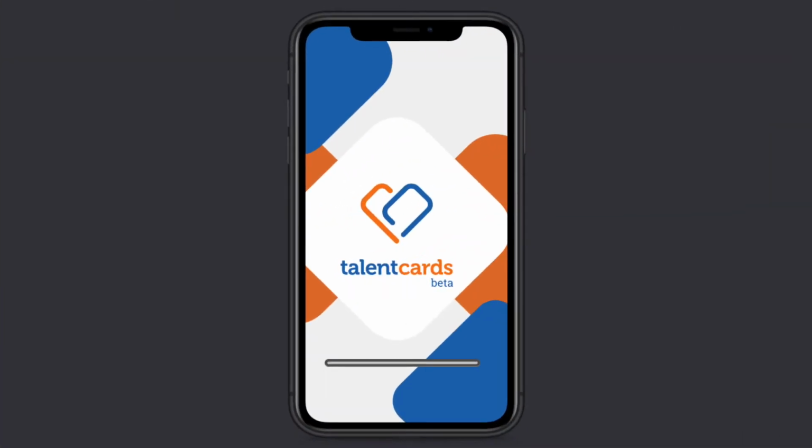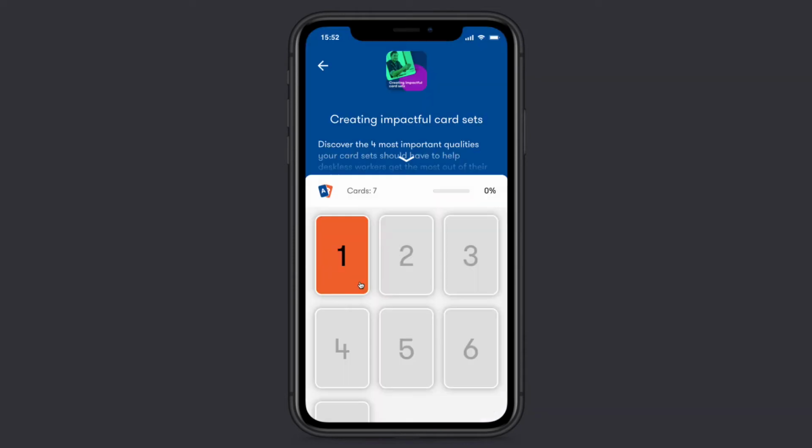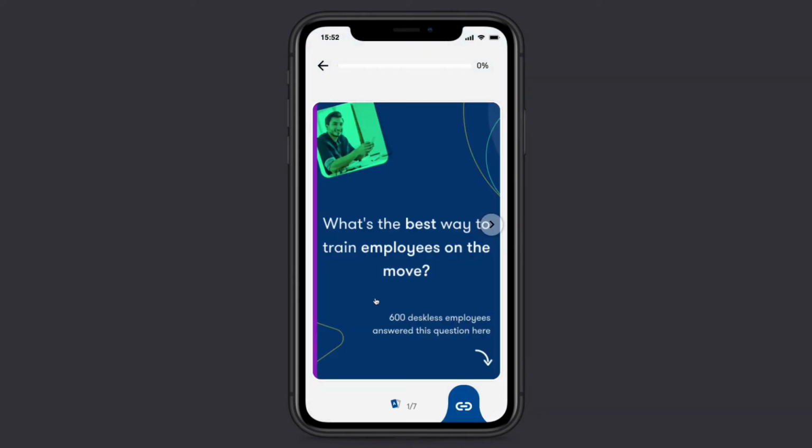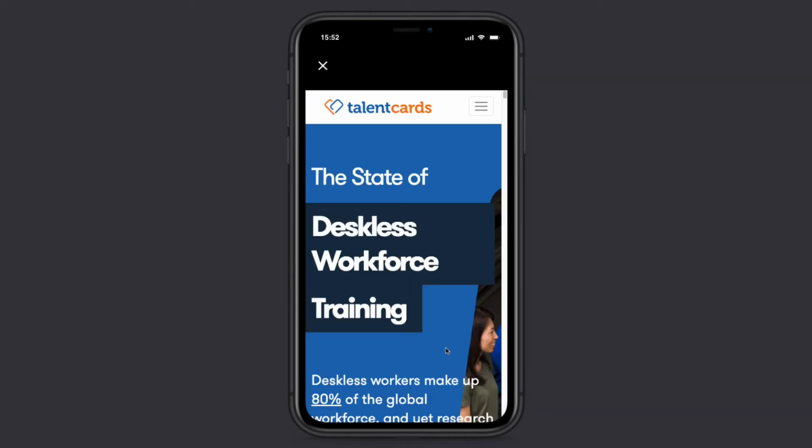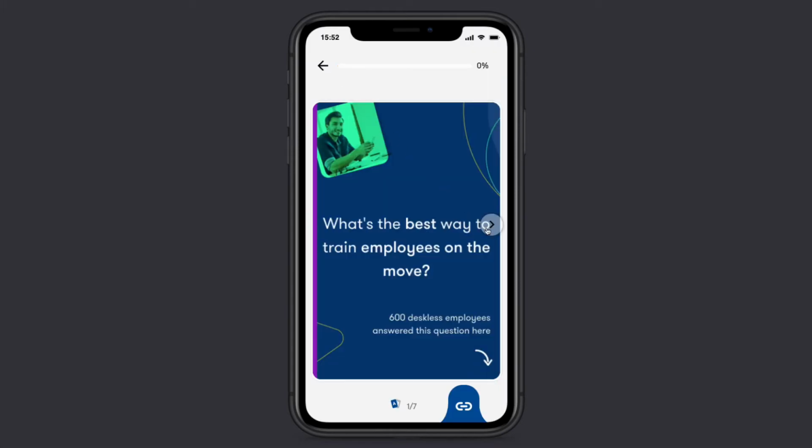When you're all done creating, go ahead and preview what your set will look like from the user's perspective. Looking good!